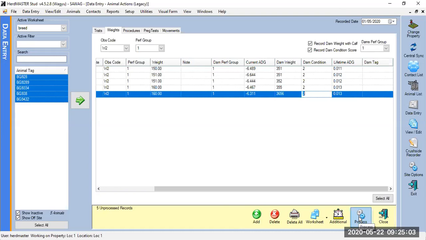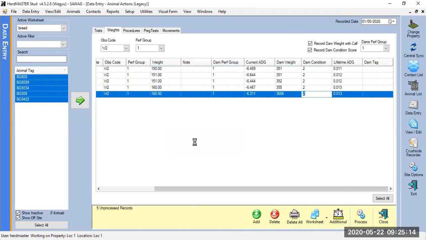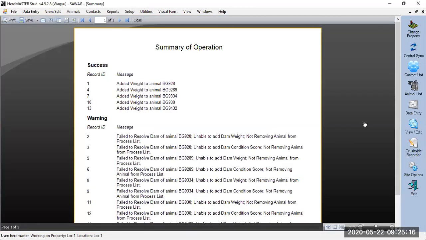If you just close the screen and you go back to the screen and this information is still there, you know that you never processed this information. So you then need to process. Are you sure you want to do it? You would say yes. It's then going to give you a report.